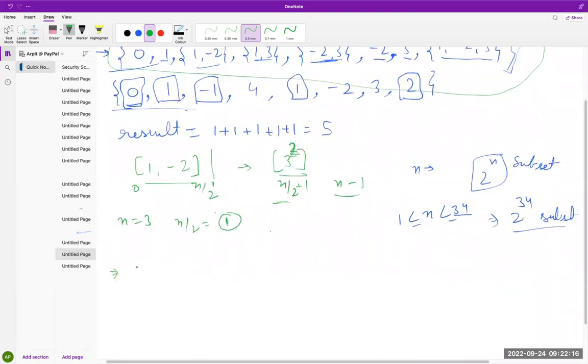So let's create the subset sums of these two arrays. First we'll take 1 comma -2. Let's create all the subsets of this. The first subset would be 1 comma -2, right? And 0 will also be there: 0, then 1 comma -2 comma 0, then 1 and -2 separately. I think only these four combinations are there.